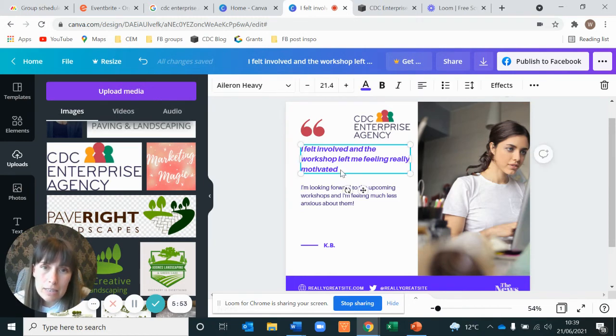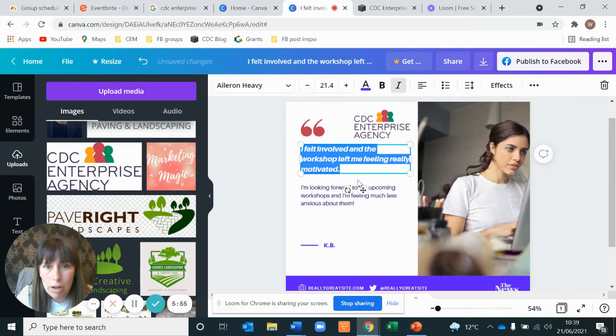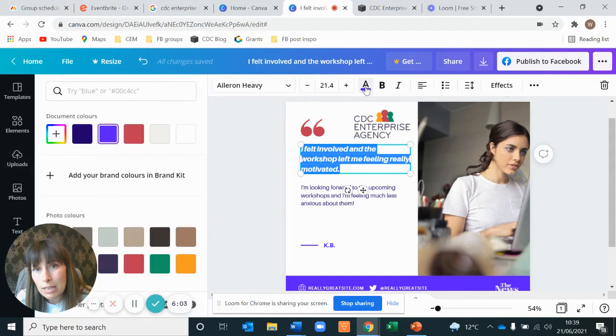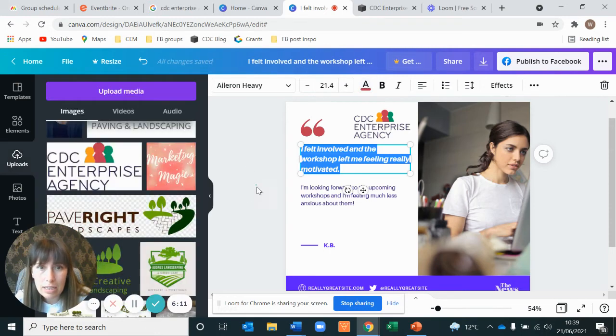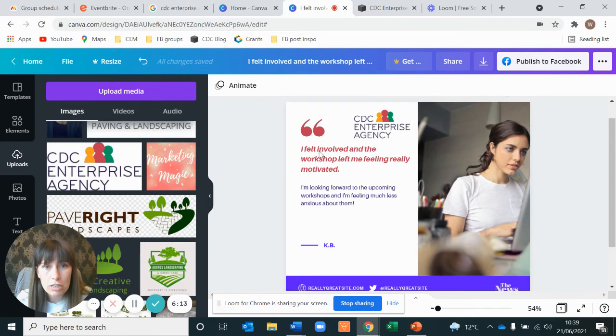So again, this text, it's not brand colour. So I'm going to highlight all of the text and go up to here. Text colour, if you look for the A with the coloured line underneath, click on there. Same again, it's suggesting colours from the imagery used within the design itself. So I'm going to use the red again. So you can see there it's changed that.